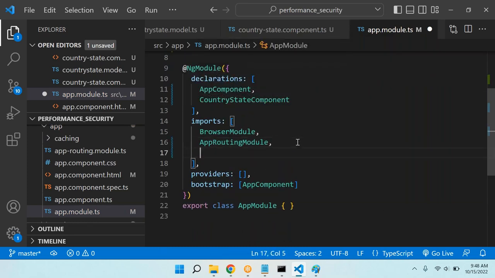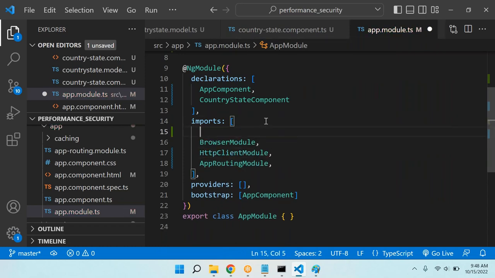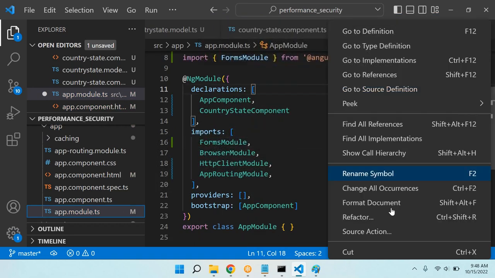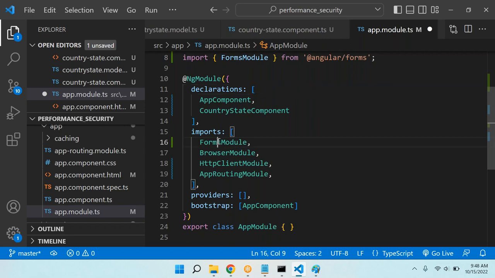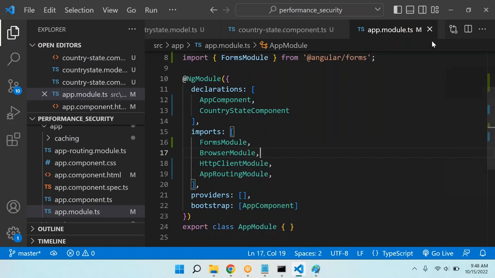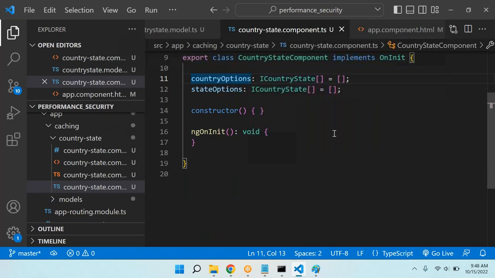You have to know that HttpClientModule is always going to be imported once. Let me also import another one called FormsModule. You know that if you're going to use any model binding, you must use the forms module in our application. Let me save it. Now our application is good. Now we're going to call the API and that API is going to give us the list of countries and states.